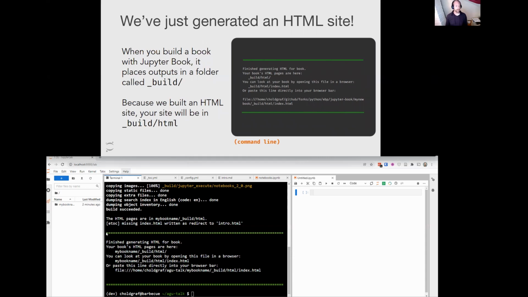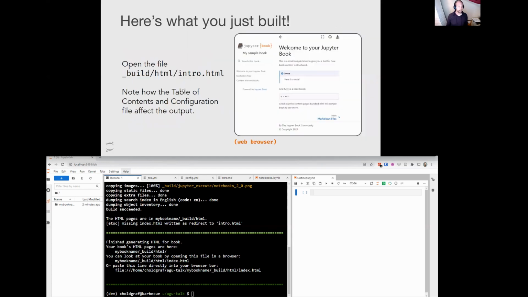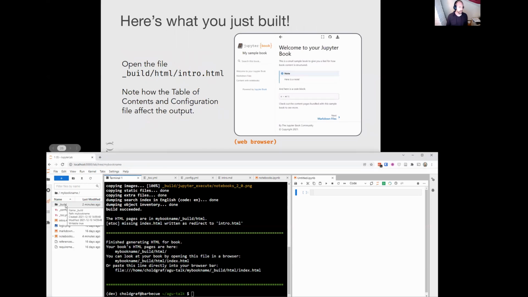Okay, so the result of running jupyter book build should look something like this. This is a little success message that lets you know that you now have a little static website in your folder that contains your book's outputs. The folder that it puts this in will depend a little bit on the kind of output that you've generated. But by default, if you're building an HTML website, it's going to be in a folder called _build/html.